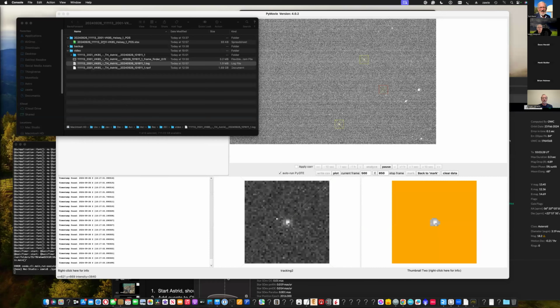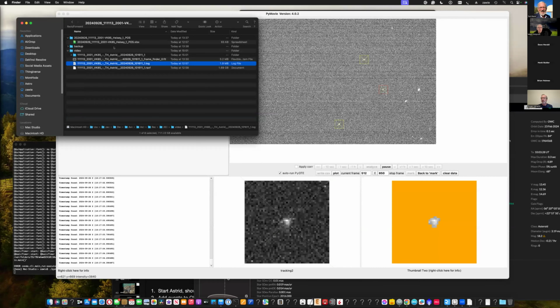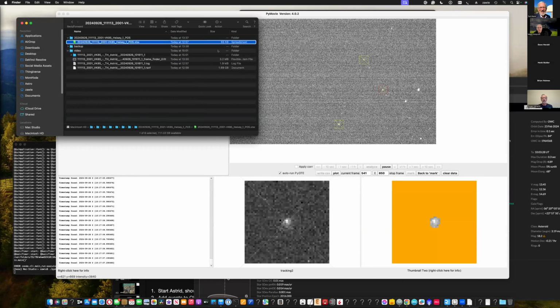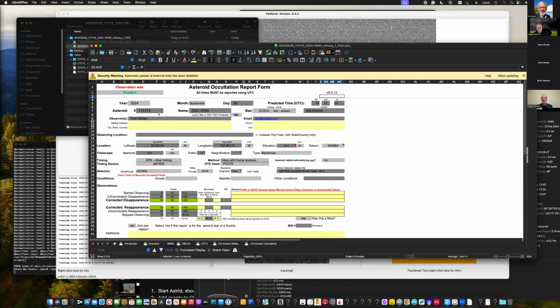The other thing it creates is an XLS file. You just fill out your name on the USB key, basically the observer's name and the observer's email, and it will autofill the rest for you when Astrid makes a recording. So this is Tom's data that he sent through. It's automatically filled out the year, the month, the day, predicted time, the asteroid name, the star, and it's filled out where you were, the elevation.